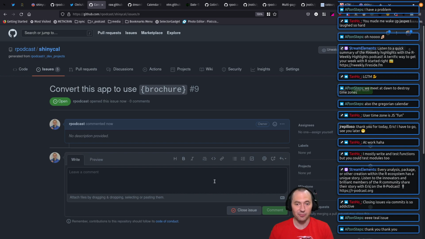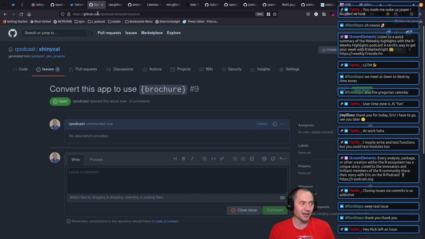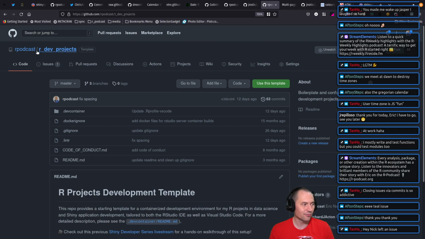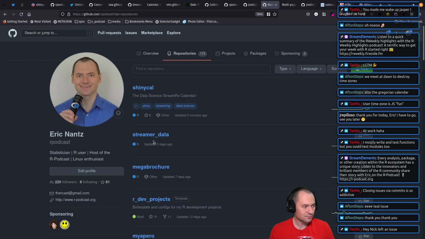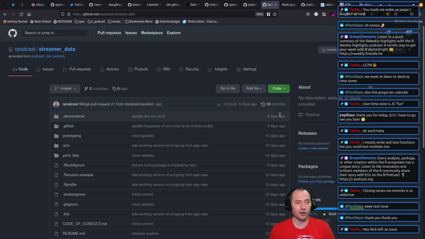One for people to apply to have their entries viewable on this calendar, because right now, this is a good kind of recap of what I did off stream with the data. What I do now, if I go to the repos, we have a repo called streamer data.